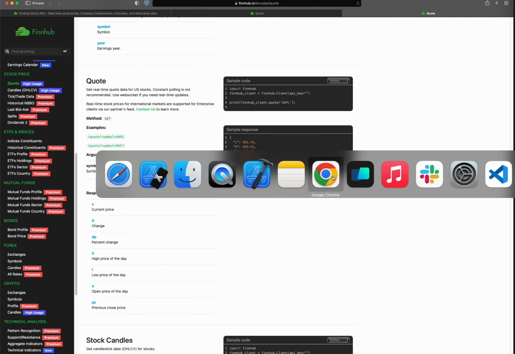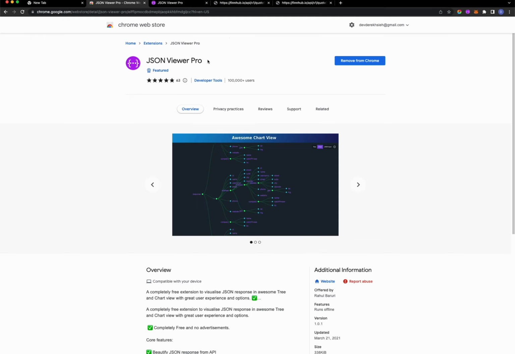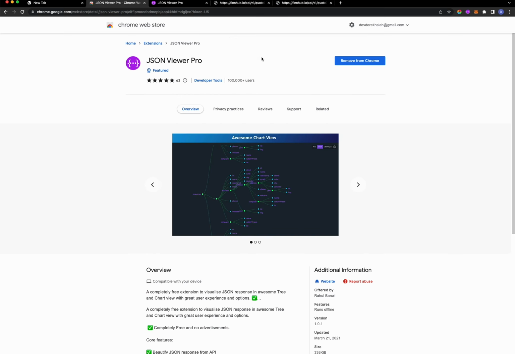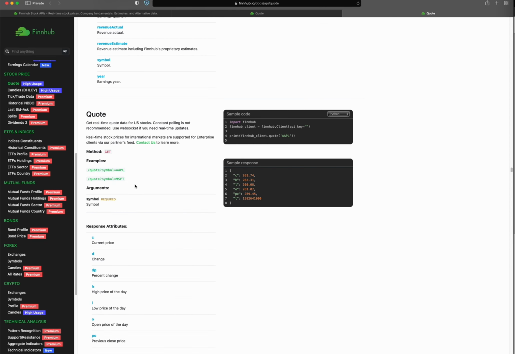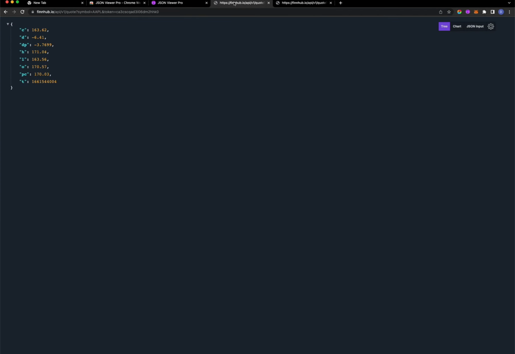Alright, so I'm going to go to Chrome. Here, I want you to download this Chrome extension called JSON Viewer Pro, because it really helps with looking at JSON. Alright, so we've copied our API key before, and we're going to go to the documentation and look at what it wants. Alright, so this is what it wants. Let me get the URL out. So let's go back to Chrome.